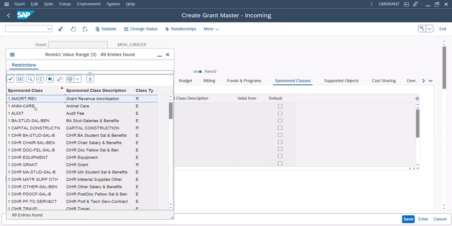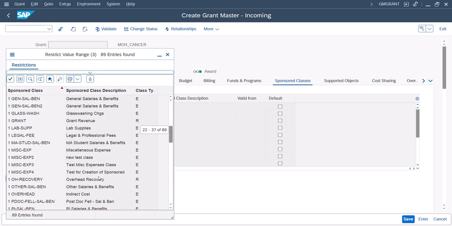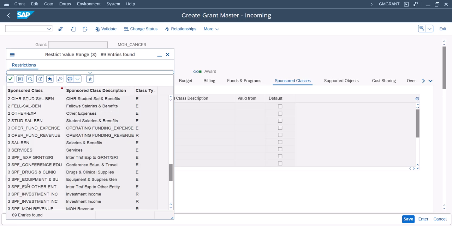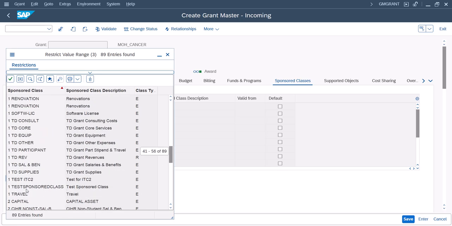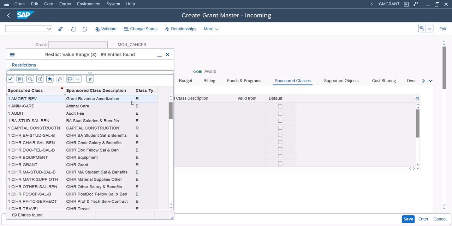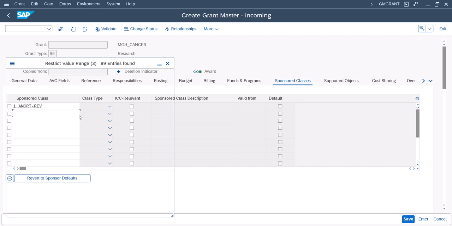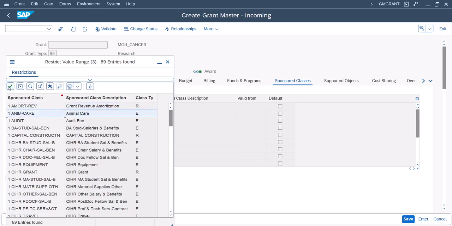Although I copied it, it should come, but I don't know why it is not coming. So we select one for the revenue, that minimum thing. R means revenue. Amortization, grant revenue, amortization, is there any other account? Okay, investment income, and match revenue. So we go to the simple one, R revenue class, one revenue class we had, and two expense on this.